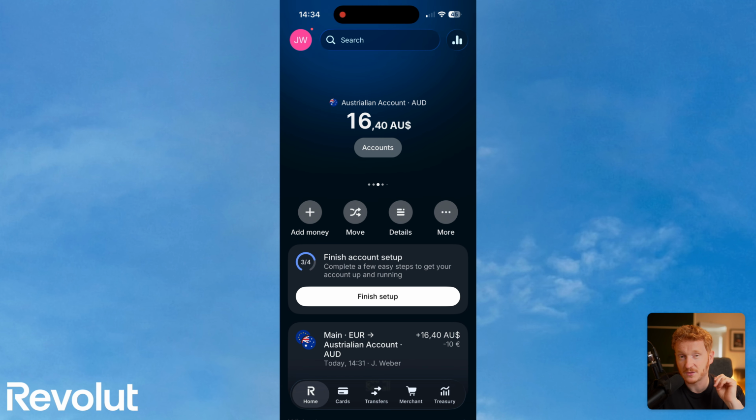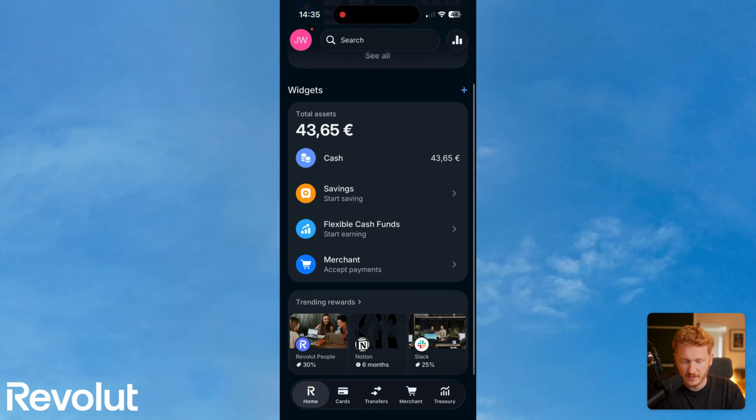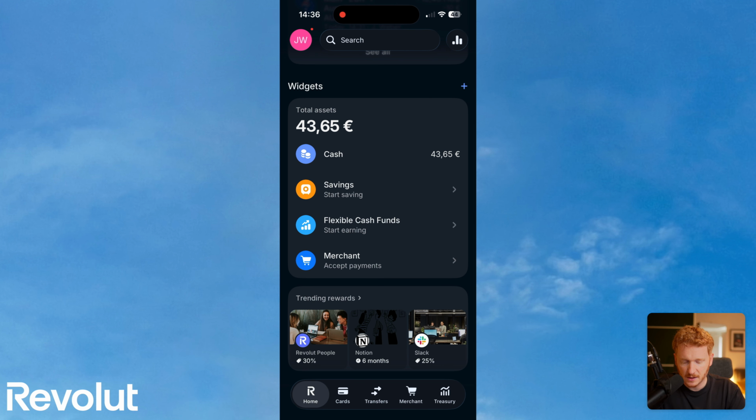Therefore, I made an extra video about the cost of Revolut. I will also link this for you down in the video description, and there you can check it out. There are many different plans and they have all different costs associated with those plans. But let's get on with it, and we have way more features.